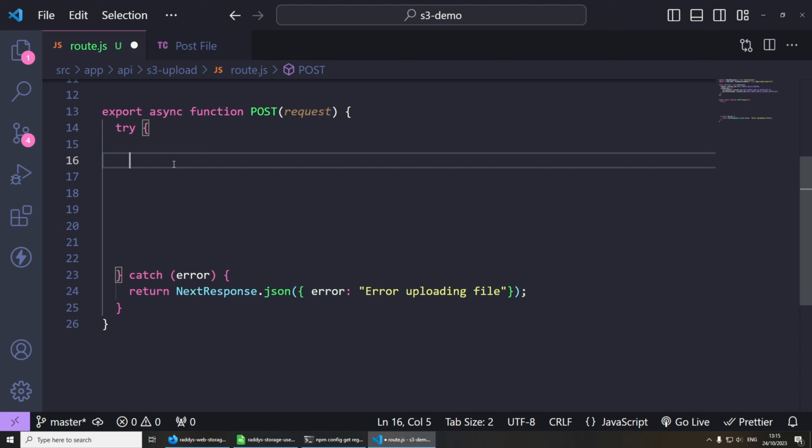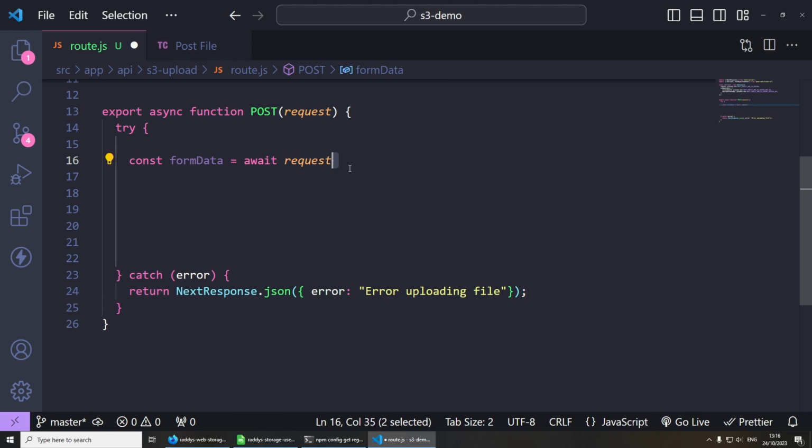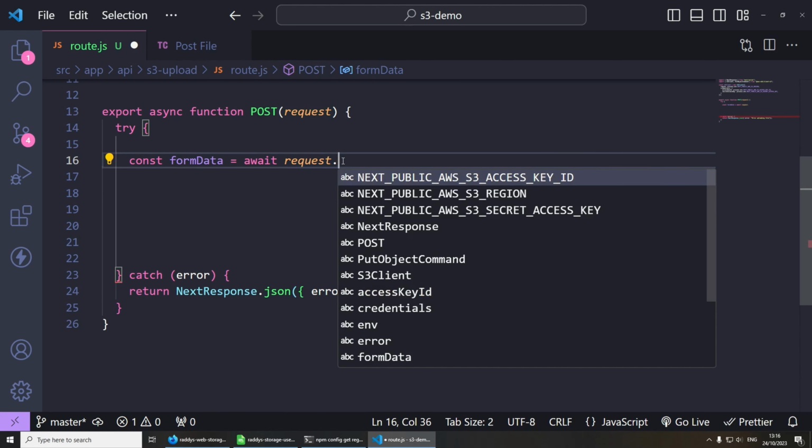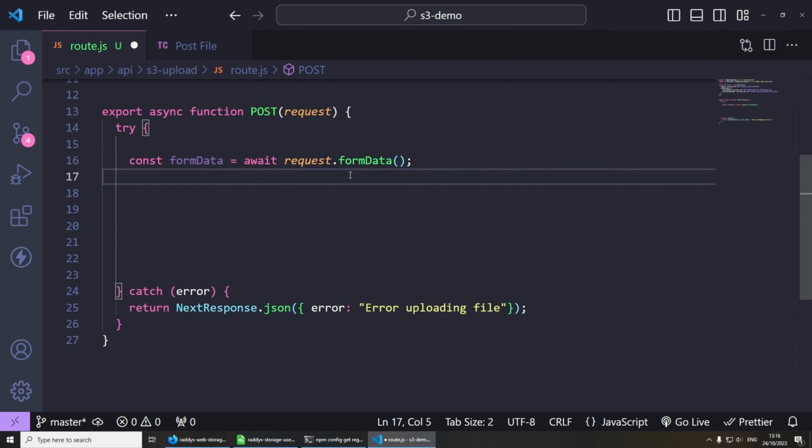So we want to grab the file. To do this, we can do const, and we can store all the form data into a const of formData, to be descriptive as possible, and then await, because this is an asynchronous function. Then we can use the request from here, which comes from the server, and then we use formData like so. Now this is going to give us access to the input.